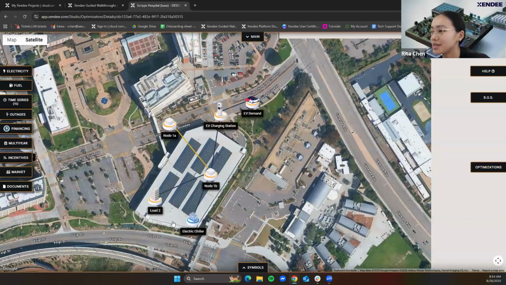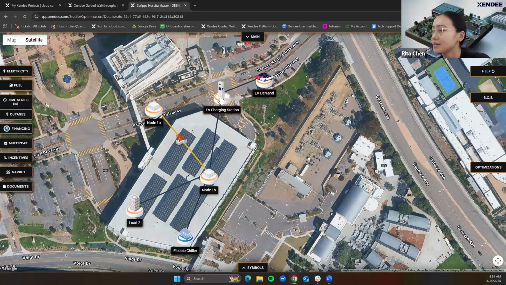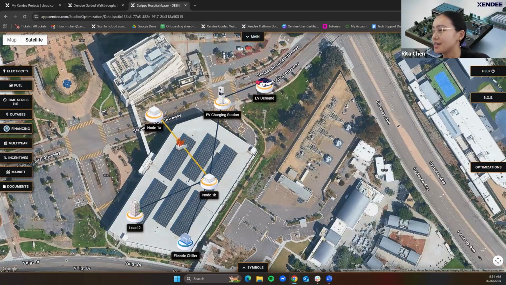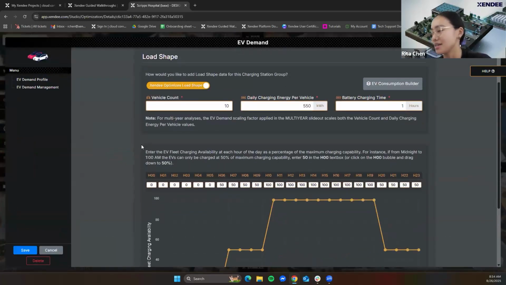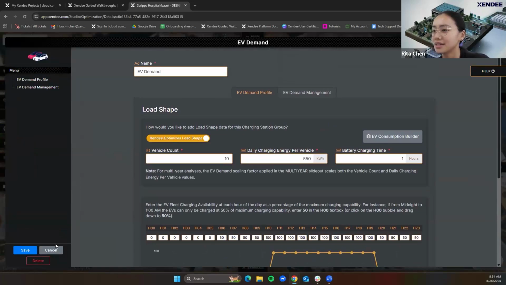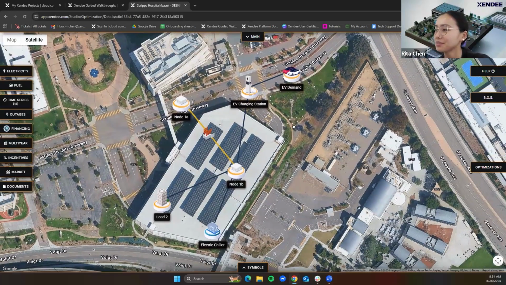And here to complement our cooling profile, I have an existing electric chiller. And here we also have an EV charging station. So if you click on the EV demand, you'll see that I've already set up an EV load shape, and this is separate from our building's electricity load shape. I'm not going to go into too much detail about the EV demand, but we also do have a guided tutorial on EV modeling if you want to learn more about that.